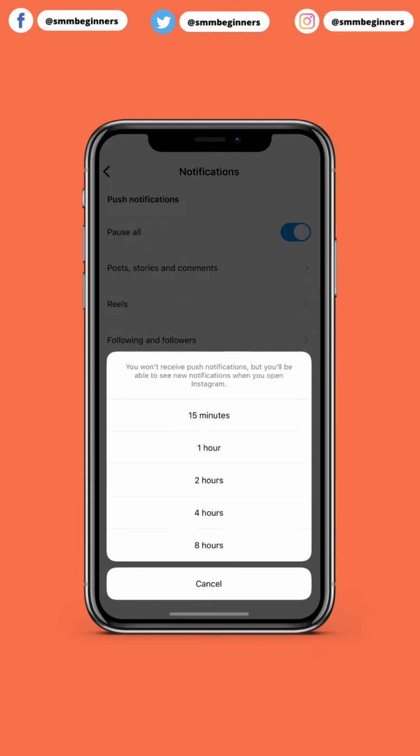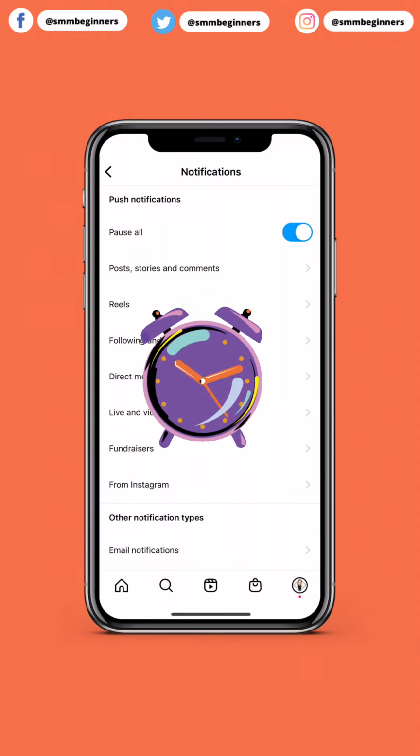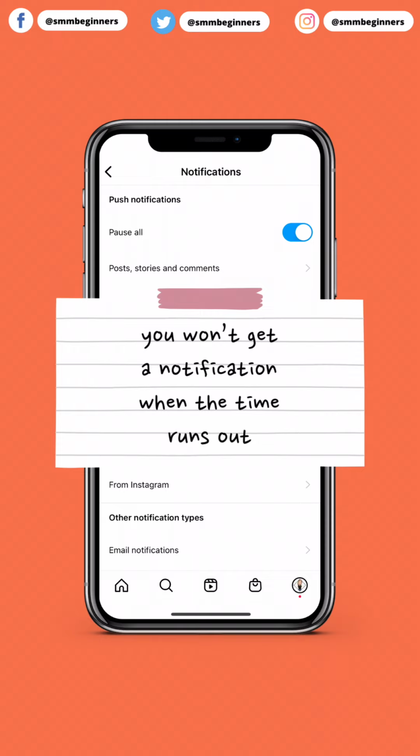You are also given the opportunity to pause notifications for 15 minutes, 1 hour, 2 hours, 4 hours, or 8 hours. You can also cancel and leave things as they are. When the time runs out, nothing happens. By that I mean, you won't get a notification telling you that Instagram is turning the notifications back on, or anything like that.